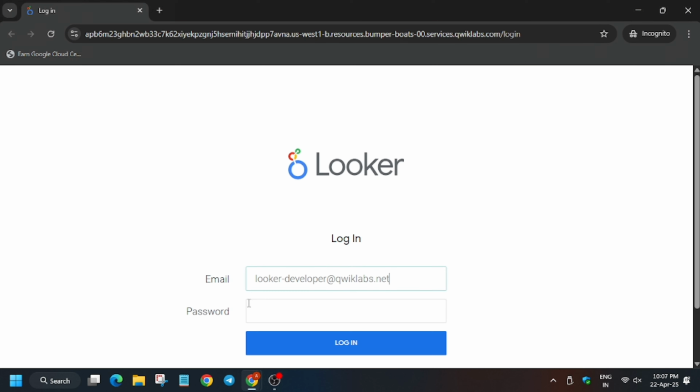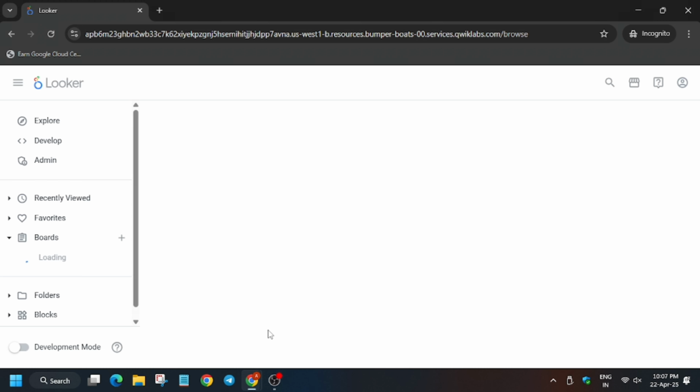So here click on login. Now this video will be detailed and step by step, so please pay attention to each step, because if you miss anything you will get unnecessary errors. So the first important part is we need to enable the development mode. So wait for Looker to fully load.